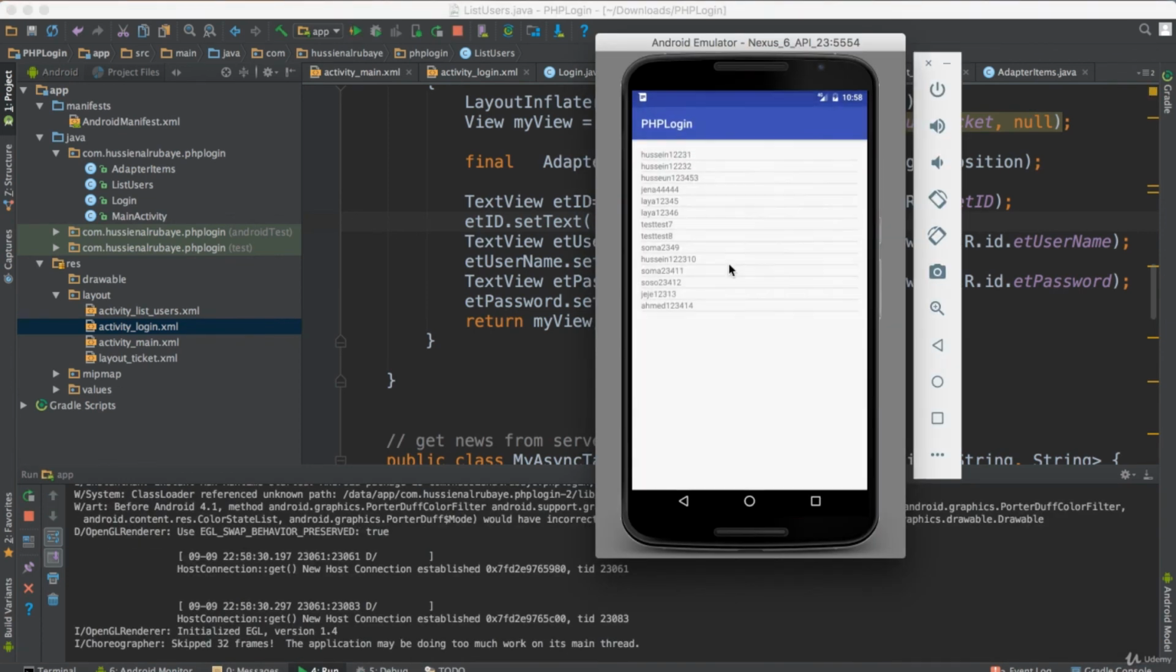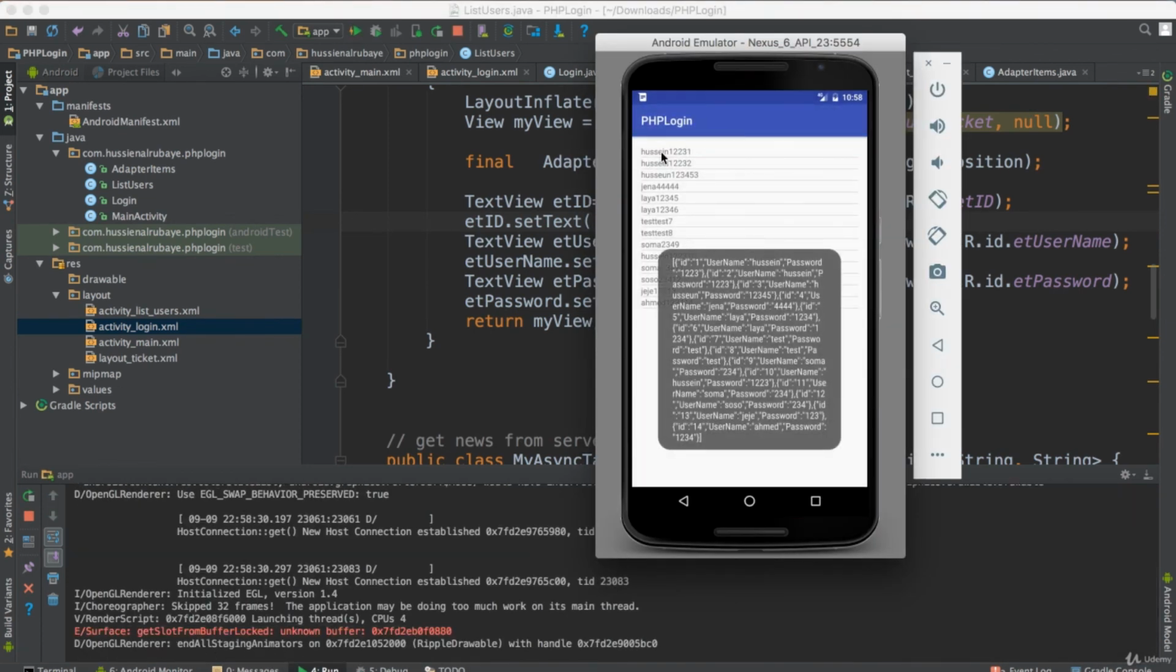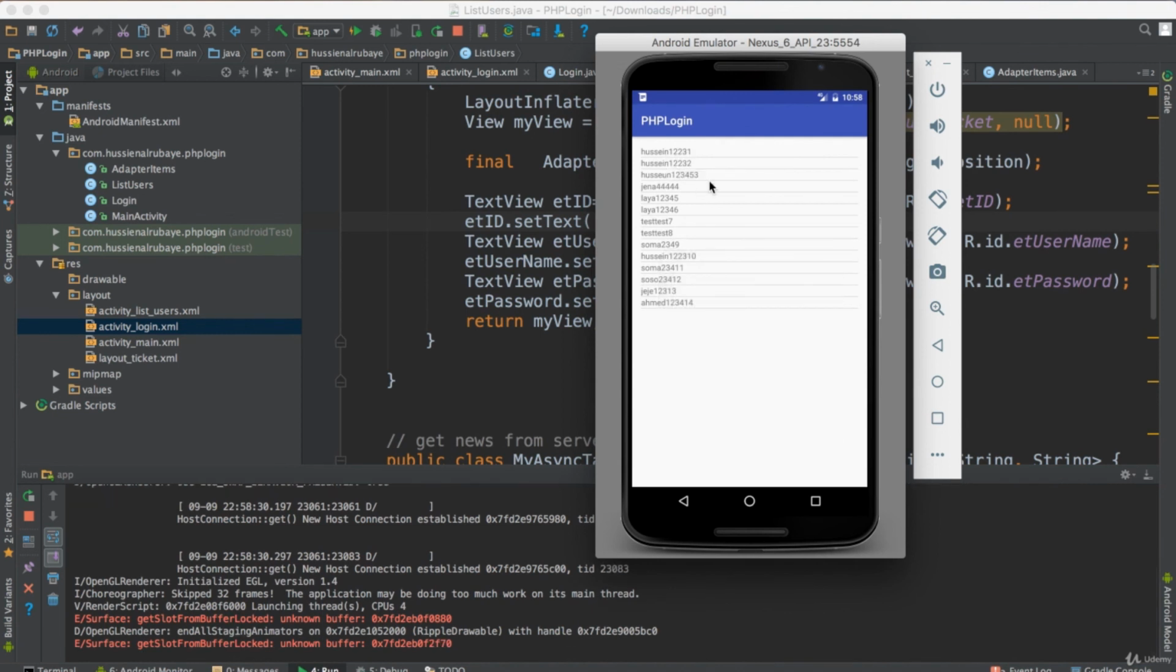Now click user list, hopefully listing users. That's great. See, user, user ID, user password, he lists everything for you in the list item. So yes, that's what I want to show you from this video. Thank you for watching and see you next.